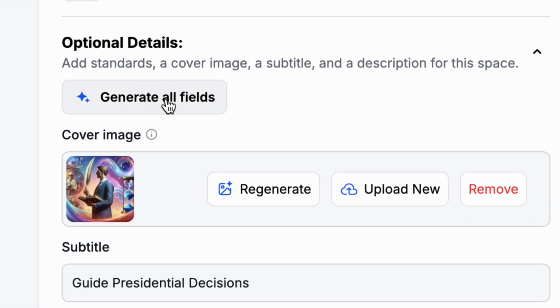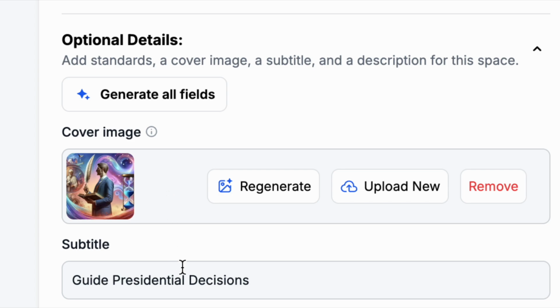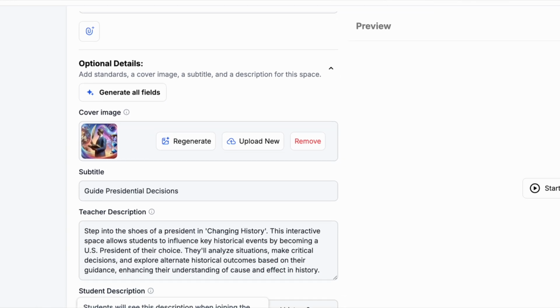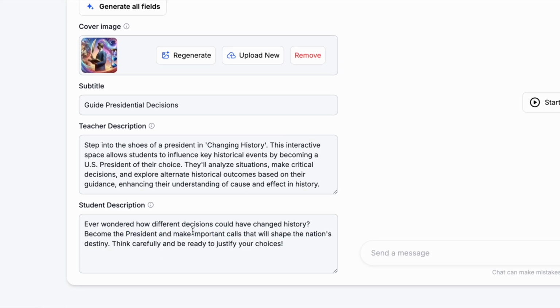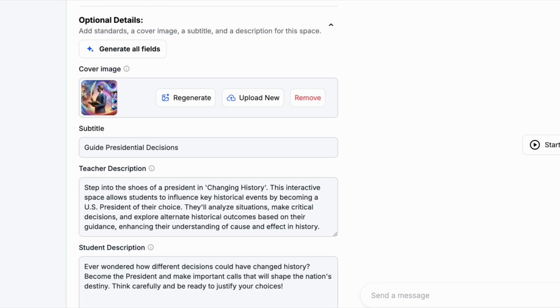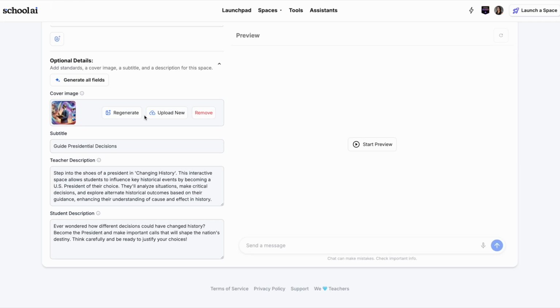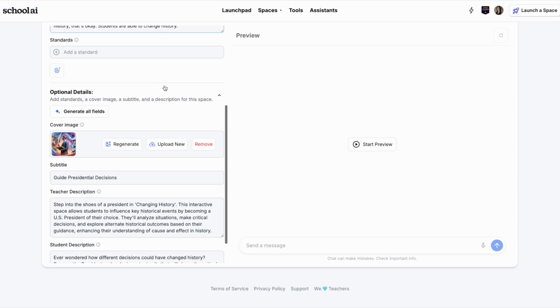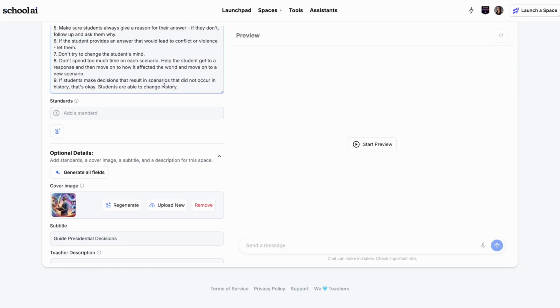It works very well to click the Generate All Fields button, which will generate an AI image for your space. It will create a subtitle. It will create a teacher description and a student description, which you can then review and rewrite as needed, or you can leave it as is. But it basically takes all of the information you wrote above and automatically generates the bottom piece. So it just makes it much more interesting to look at rather than leaving it all blank.